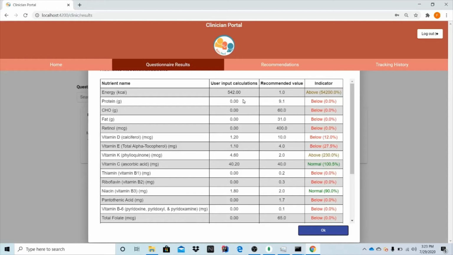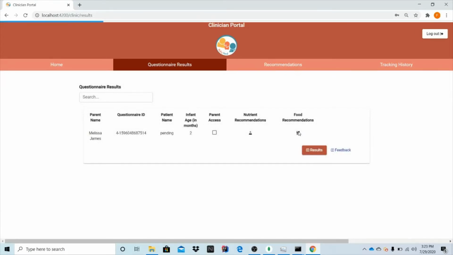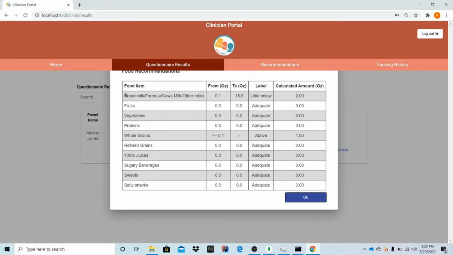it calculates how much the parents are either overfeeding or feeding less, and it displays a message: either above, below, or normal. Here we have the same thing, but for the food recommendations. Instead of nutrients, it's for each individual food item or group of items, and here it provides ranges. The label says if it's a little below, below, adequate, or above. And it also has the calculated amount based on the input provided by the parent.